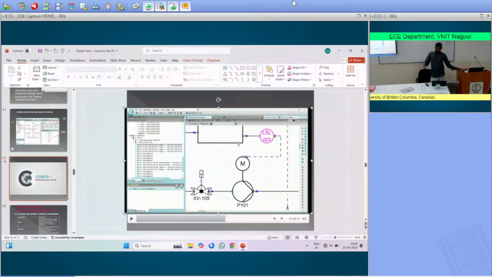But we can integrate the entire diagrams in one platform in COMOS itself. We can create AR, VR, and we can create a whole digitalized platform like the PFD, process flow diagram, by VNIT. VR, AR, it is not possible, I think, but the basics we can do.